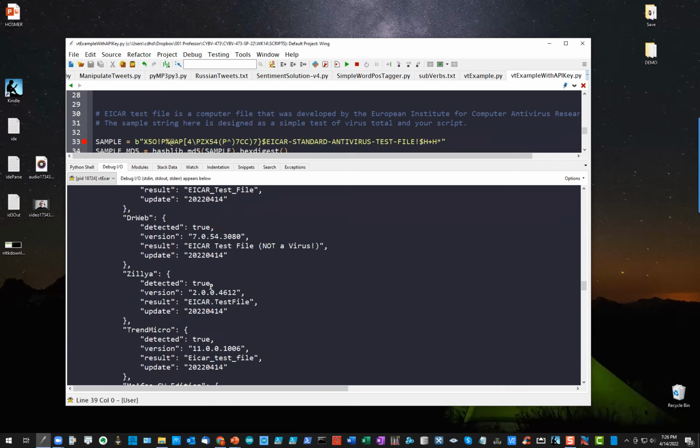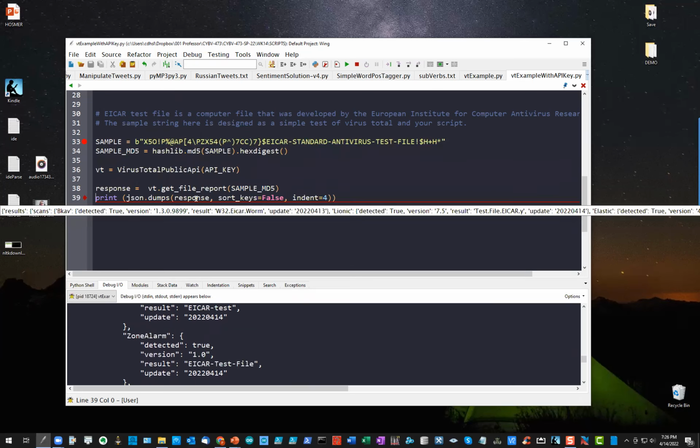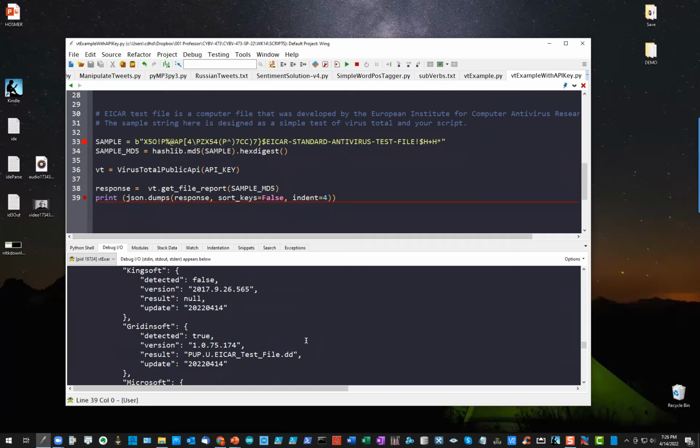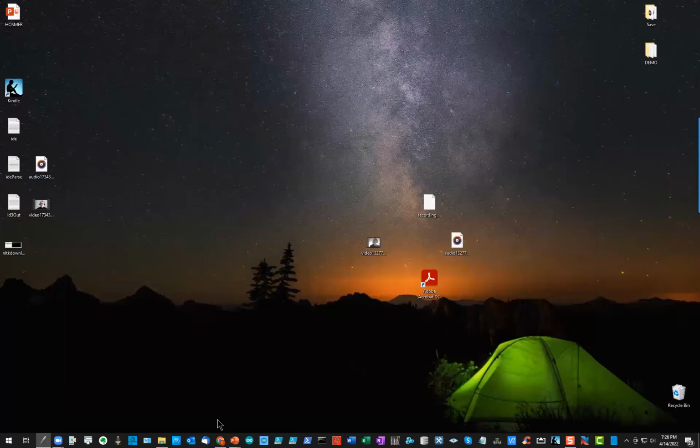So those are the results that we have, and you can just use the JSON dumps function. You're going to use the response that came back from VirusTotal. I decided not to sort the keys and did an indent of 4 so that it looks sort of pretty when we print out the results of the JSON object. Any questions so far? Okay, cool.